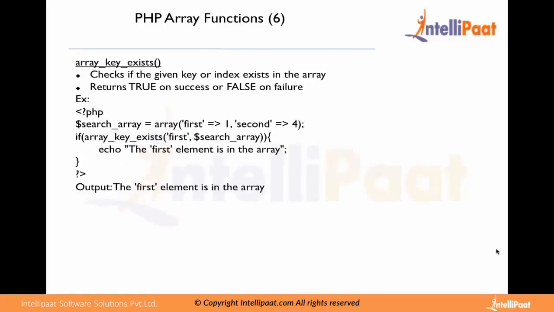Now we will see the array_key_exists function. What will this function do? It will check if the given key or index exists in the array. Suppose I have an array and I want to search some key in that array and check if that key exists in the array or not. So I can use array_key_exists. It will check that key in the array and return true if the key exists in the array, else it will return false if the key does not exist in the array.